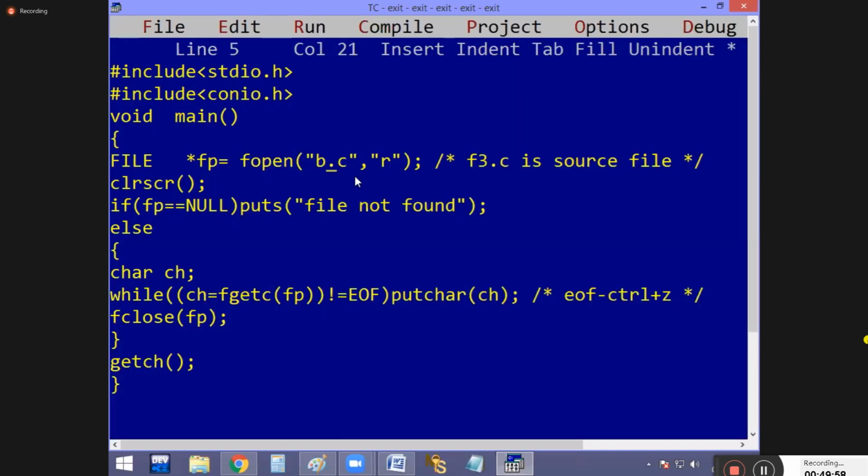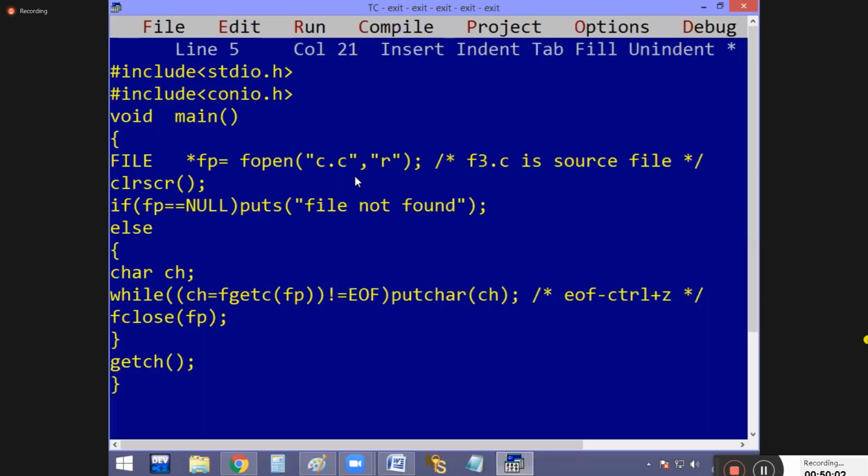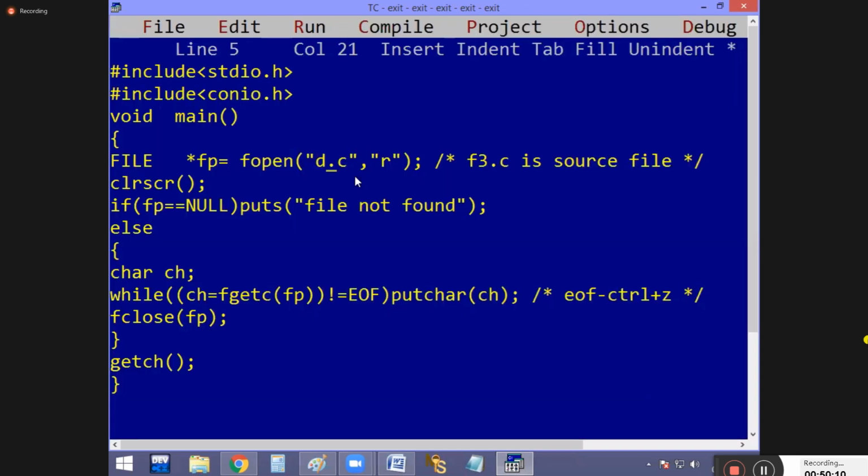Preprocessor programs. Okay, like this, c.c. See that, guys? Different files. Suppose d.c, that file is not there. File not found. Okay, like this we can enter. Got it? It is how to open the file content. It is about how to display the content of the program as output.